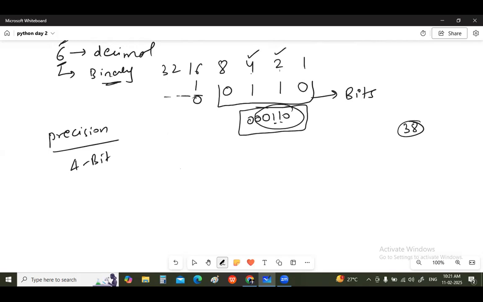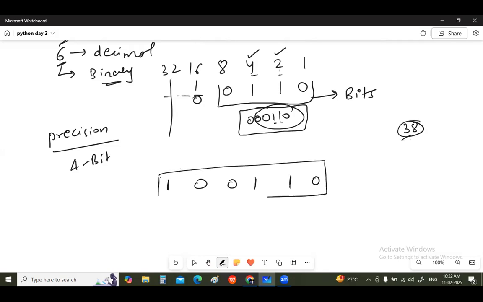So you have this 32. Now we have 32, and we need 38. So for 32, you will write 1. Then you need to add 6, right? So 4 and 2, right? So here it will be 1, here it will be 1, then the remaining will be 0. So at least how much bit precision do you need? 1, 2, 3, 4, 5, 6. At least, right? Maximum you can go up to any bit. But at least to represent 38, you need 6-bit precision, right?